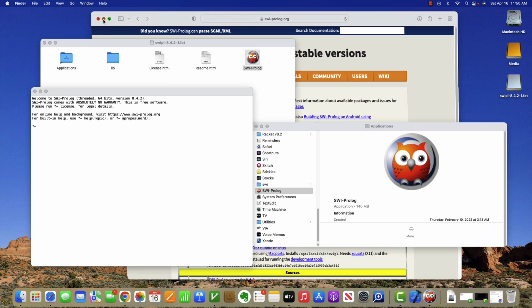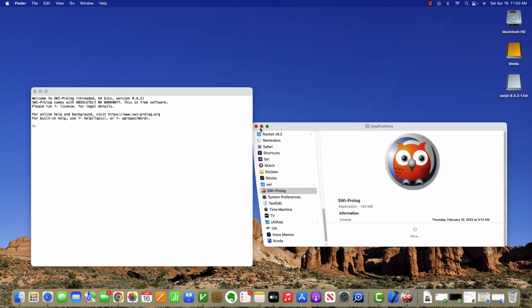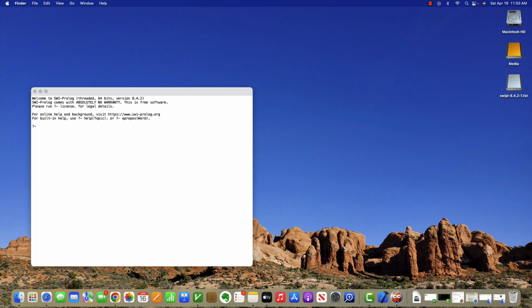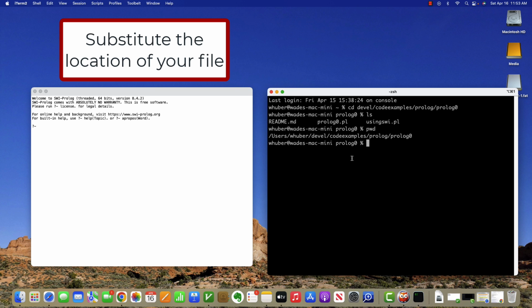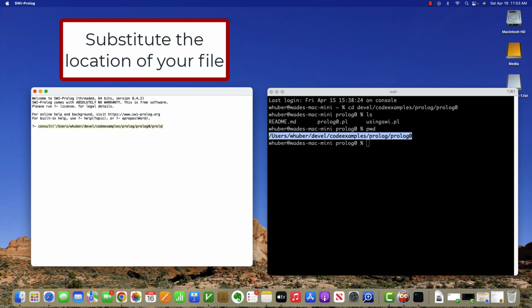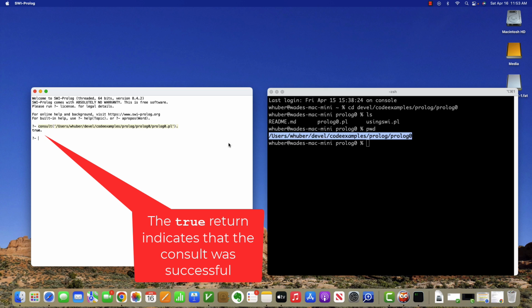So let me get some of this stuff out of the way, and we'll verify that indeed SWI-Prolog is working. So the file that I want to consult is in devel, code, examples, prolog0, and it's prolog0.pl. So here's the path. I'll copy that path. I'll paste it in here, and you can see that that's true.